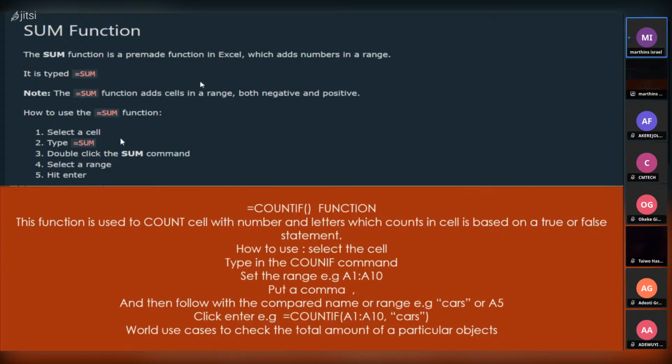A cell. You can write it in your notes if you'll be using those functions. Number two, type equal to what? The SUM. Take note, you know it's capital letters, SUM, equal to what? The SUM. Then number three, double click the SUM command, which I'll tell you how to do. Then number four, select a range.